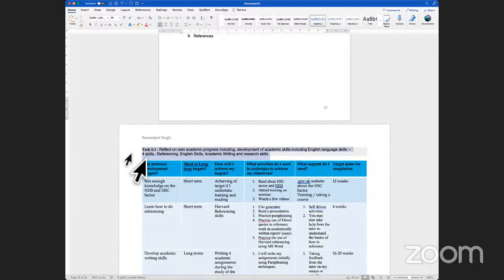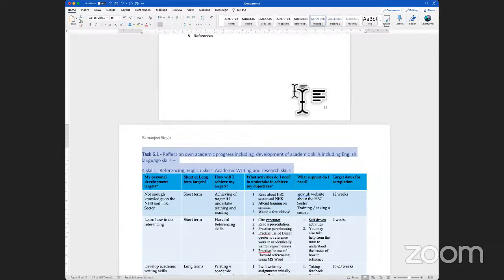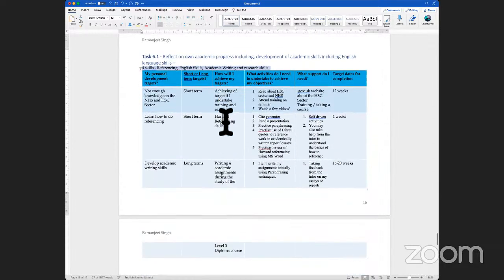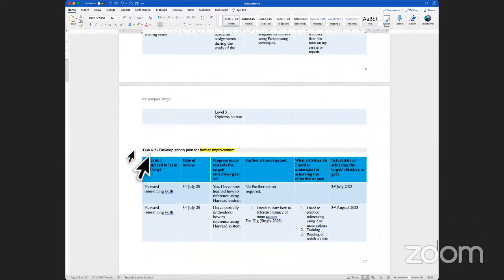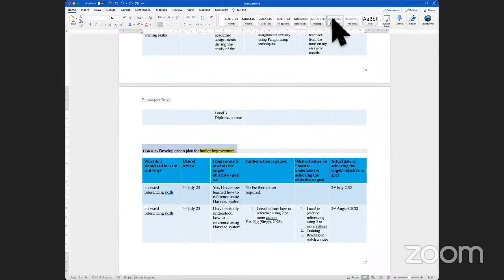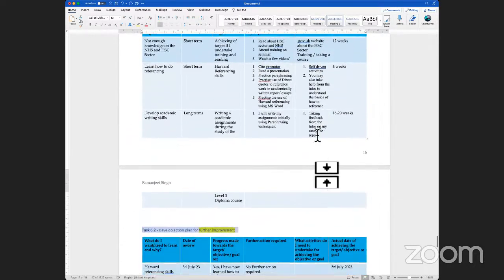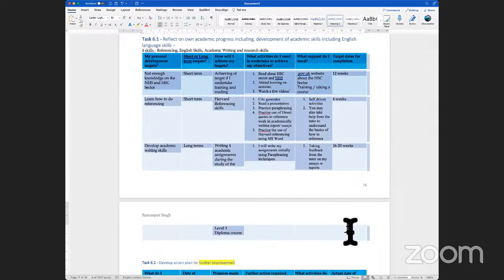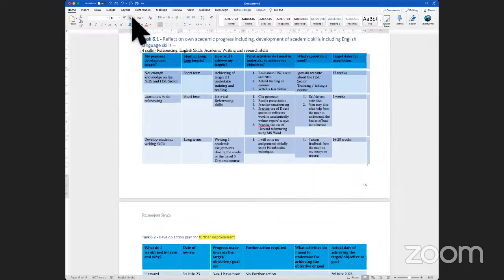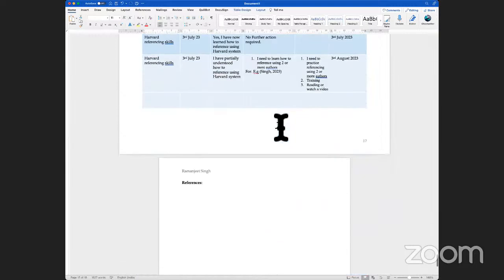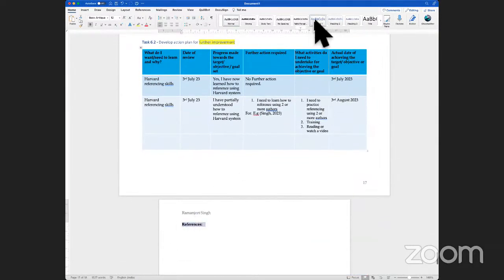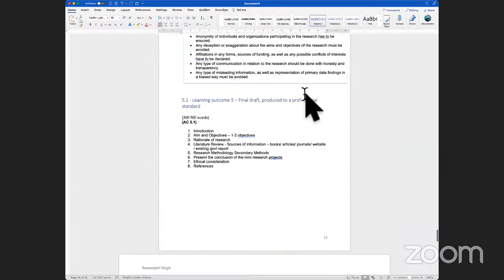Now this part is basically my task 6. So what I would want to do is have this as 6.1 and this one as 6.2. So just shorten the font size a bit. And 6.2 here. And then towards the end, just my references, which I would need to put.